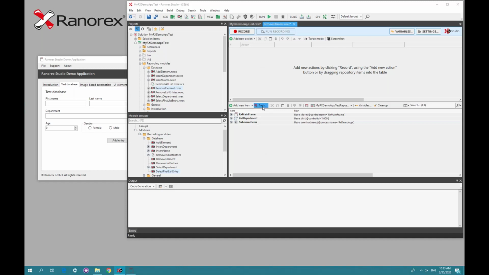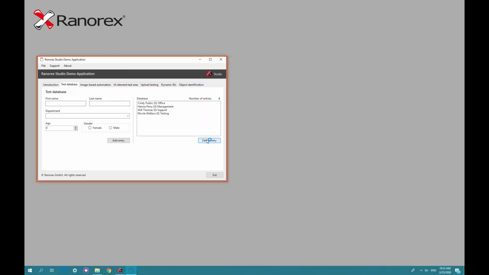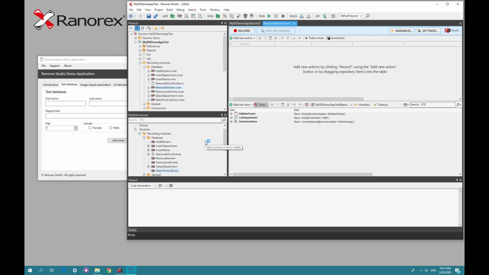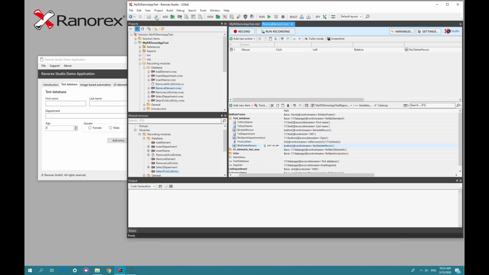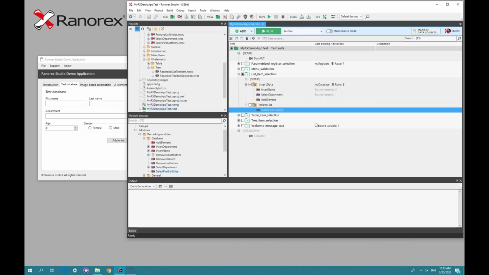So I need to track now my delete entry button here. Hit the button delete person. I move it up, and I do a mouse click. I save it, and I close this. And what we can do now is fill it in here. So we have remove element here. So this is what we're going to do.